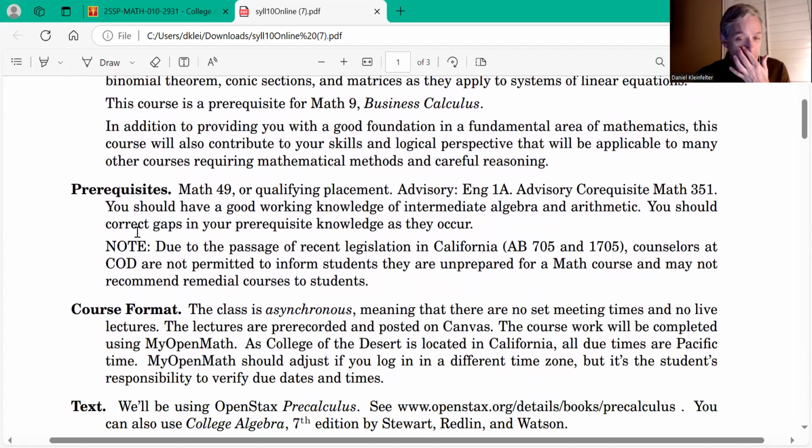The prerequisite for the course, the things that you ought to know, would be Math 49, which is an intermediate algebra course, or qualifying placement. As an advisory, English 1A. The English prerequisite there is not because we're going to be writing papers or reading essays or anything, but just to establish enough proficiency that you can read the textbook and read through story problems and follow along with notes, pretty much. If you have questions over the prerequisites, let me know.